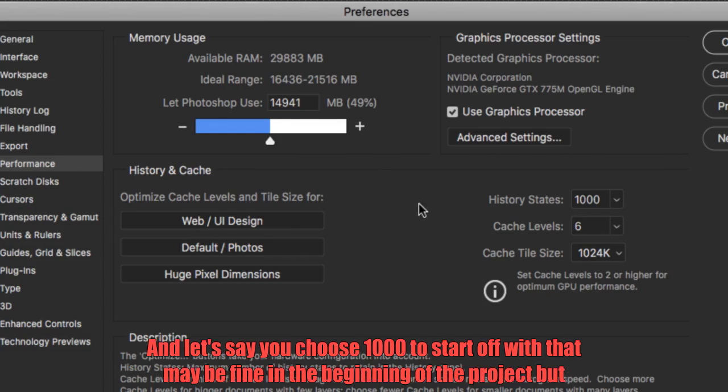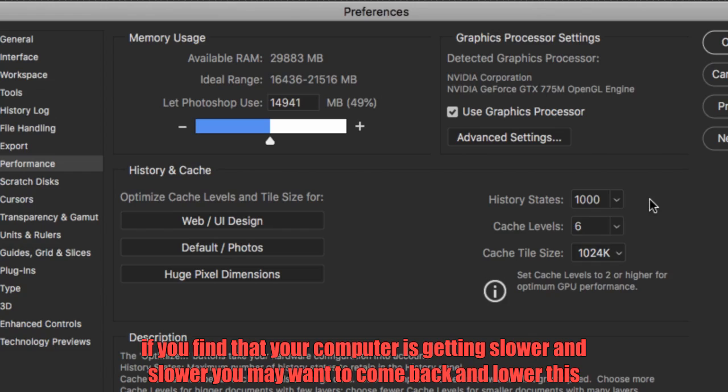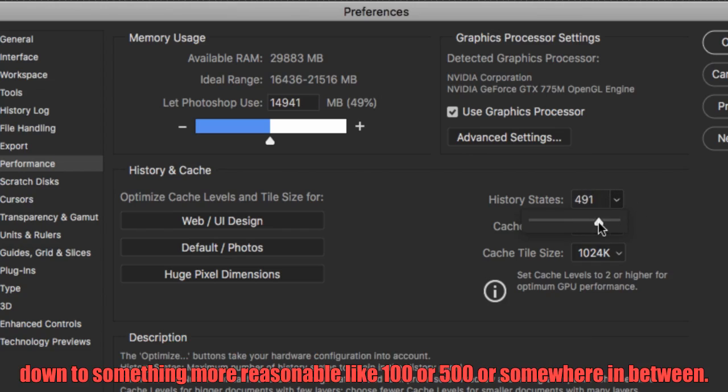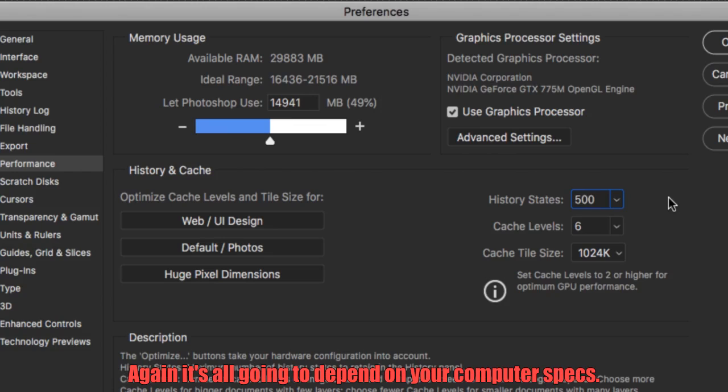And let's say you choose 1000 to start off with. That may be fine in the beginning of the project, but if you find that your computer is getting slower and slower, you may want to come back and lower this down to something more reasonable, like 100 or 500 or somewhere in between. Again, it's all going to depend on your computer specs. So go ahead, set that up, and you'll be all set with your history panel.